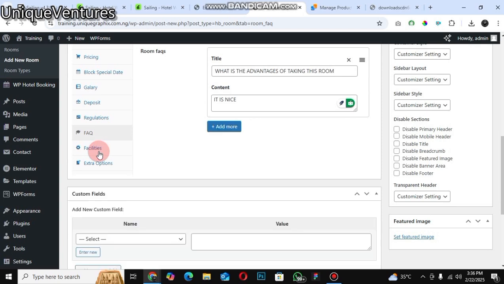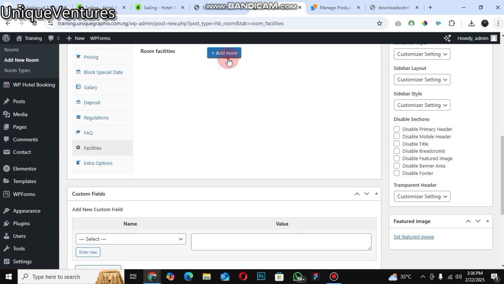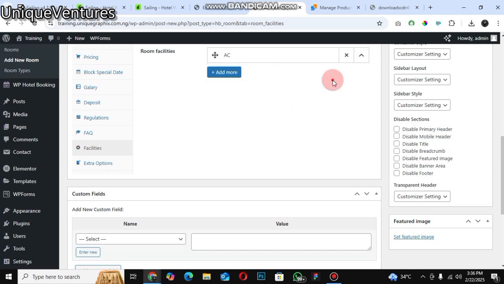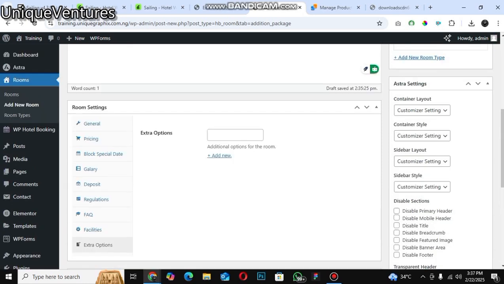The next thing we have is the facilities. You want to add facilities that are available in that room. So I can say AC, then I'll just leave it like this. For the extra options, you can add additional options for the room. In case you want to add anything and it is not here, you can add it.